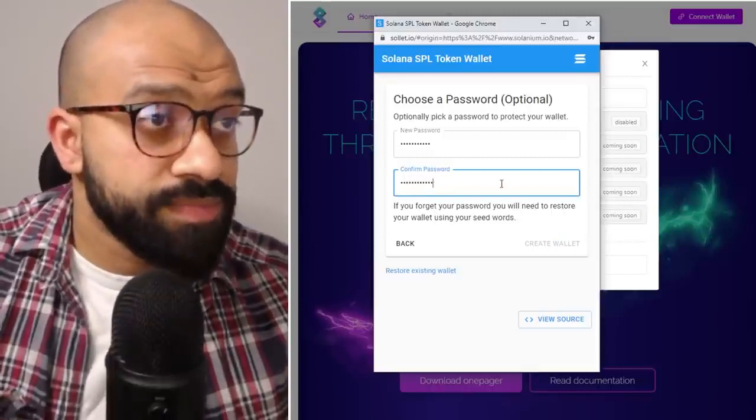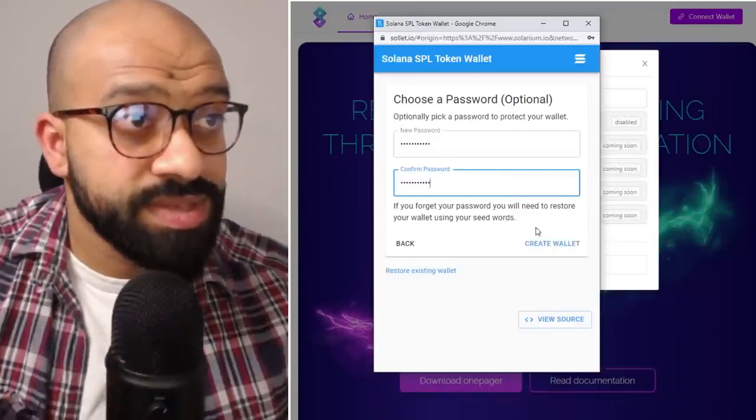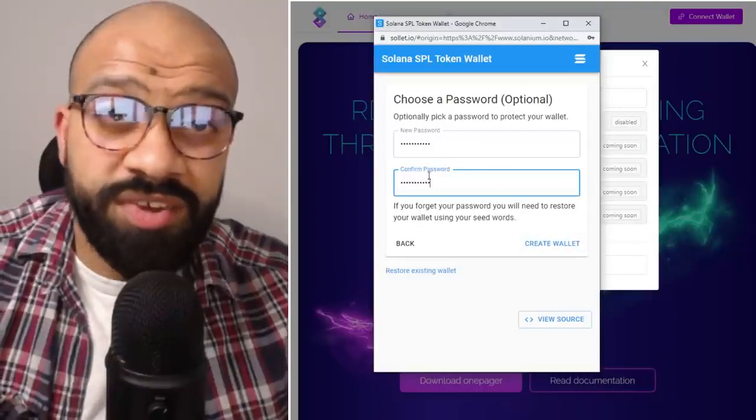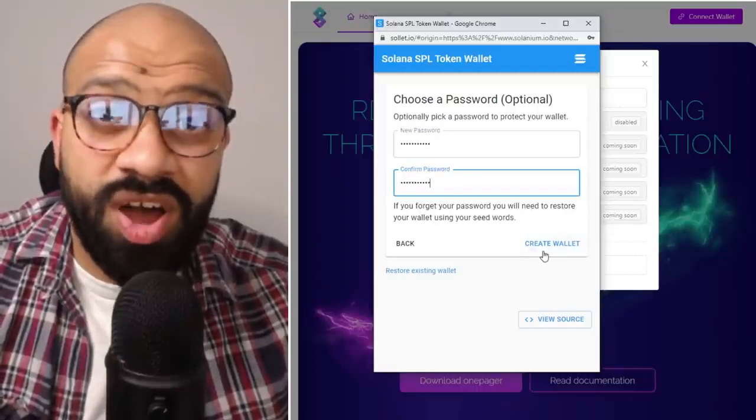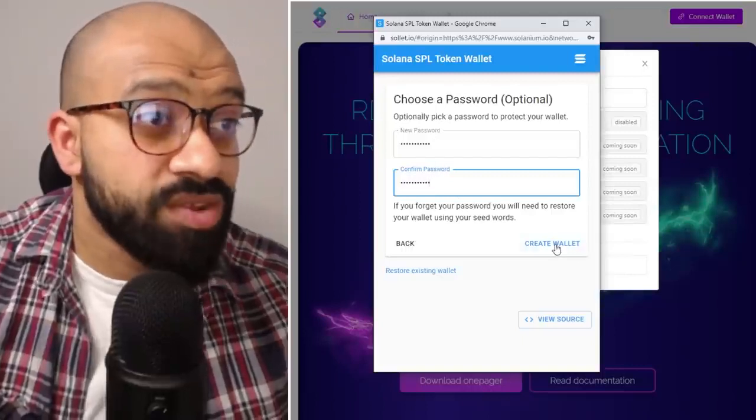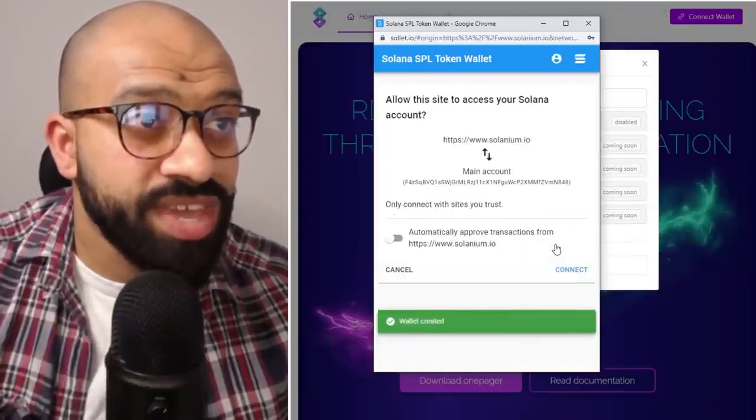Once you do that, or if you get it right, it will say create wallet. So if the two passwords that you've put in are incorrect, this button will not highlight. It will stay disabled and gray, but once they are in sync, it will say create wallet. You go ahead and you create wallet.